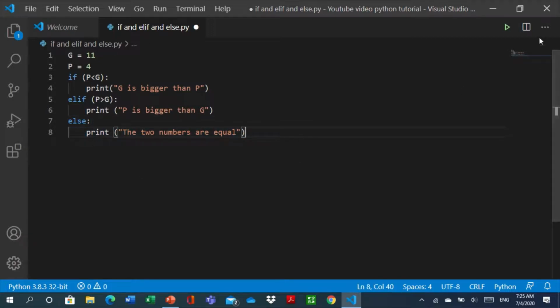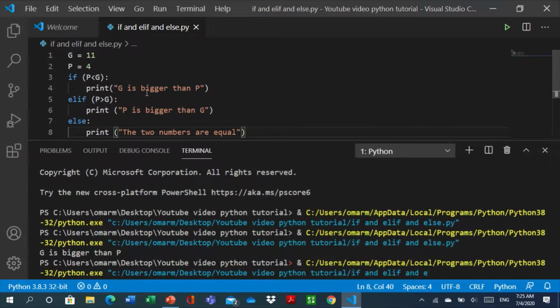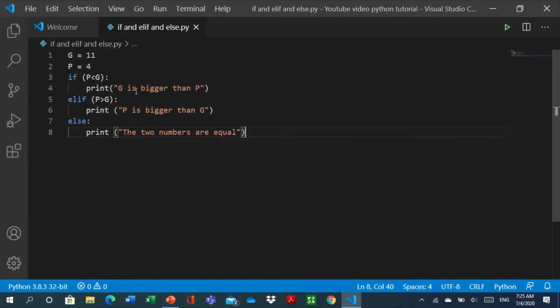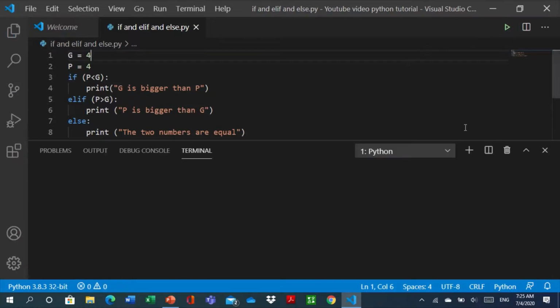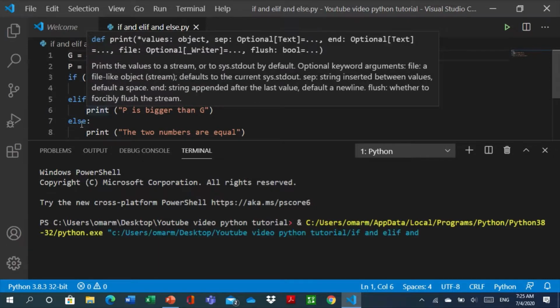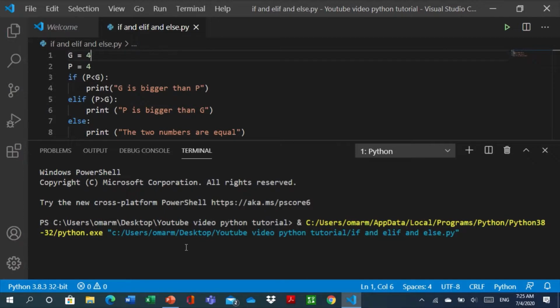Okay, and this is the Python file. Let's run it. Which one is correct? So see, G is bigger than P. Okay, let's change the numbers. For example, they are the same number. What will happen? He will print the two numbers are equal. So like this, run, and see. It says the two numbers are equal, because none of this and none of this happened, so it goes to else and runs its command.